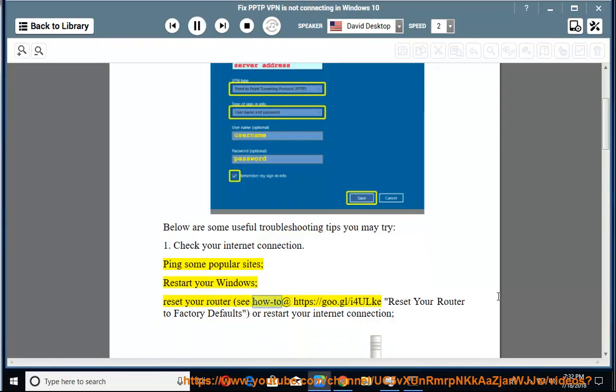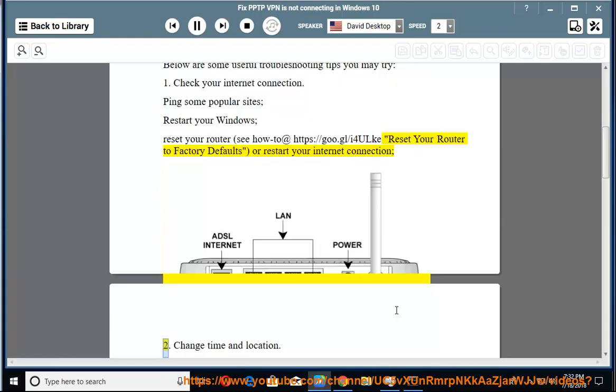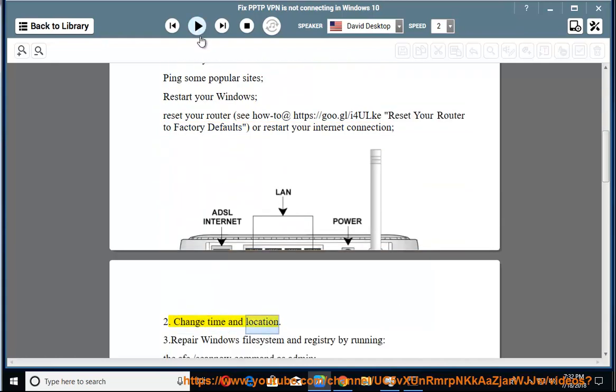Your router, see how to add https://goo.gl/i4ulink. Reset your router to factory defaults, or restart your internet connection. 2. Change time and location.